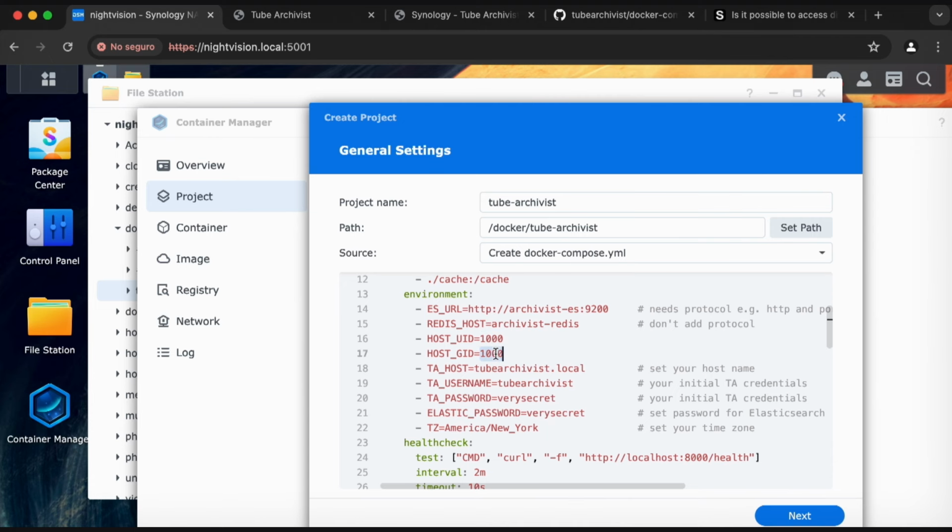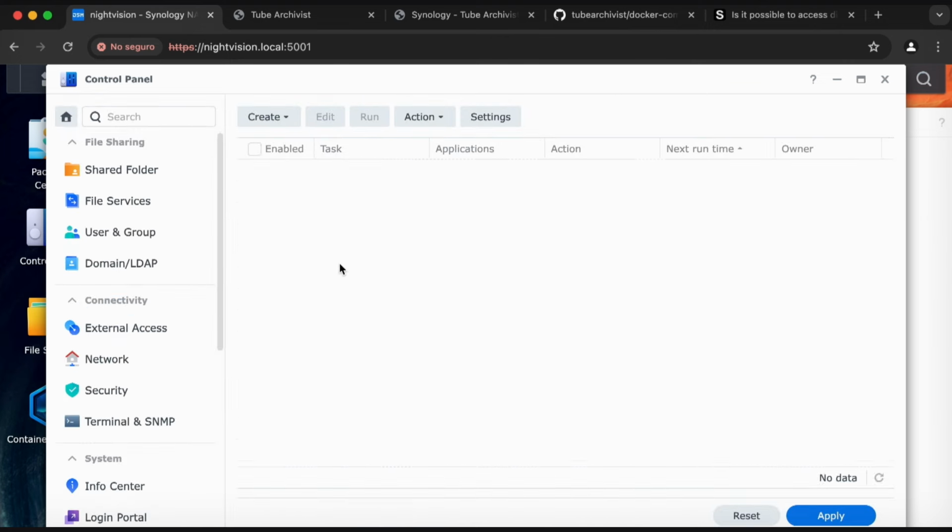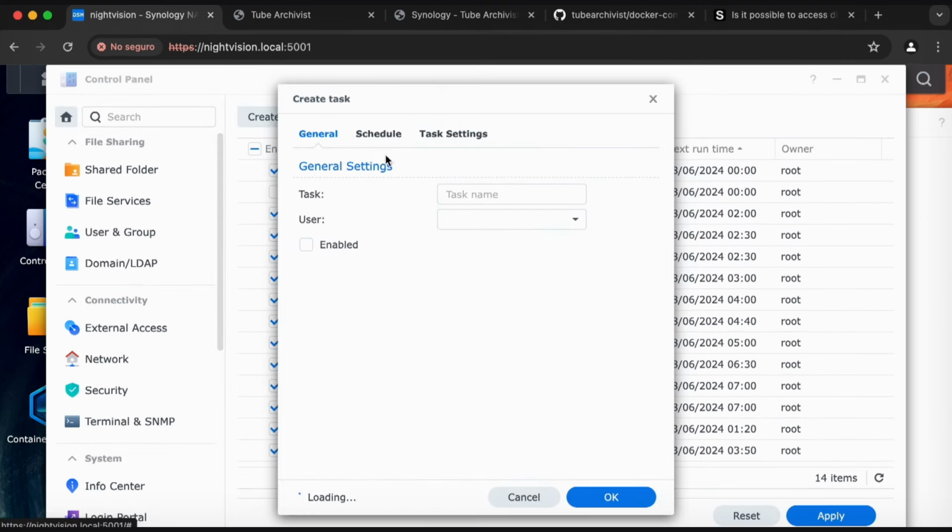Host UID and host GID. If you've done some of my tutorials before and you know how to get those ID numbers, you're just going to plug those in here. If you haven't, I'll teach you how to do it real quick. We'll go to Control Panel, Task Scheduler. Let's create a scheduled task, user-defined script. We're going to call this get ID. I'm going to uncheck enabled, and we're just running this as our normal user. We don't have to run this as root.